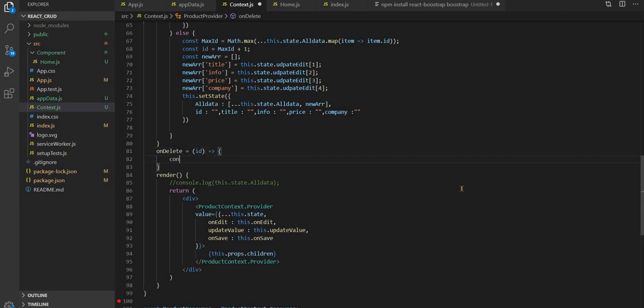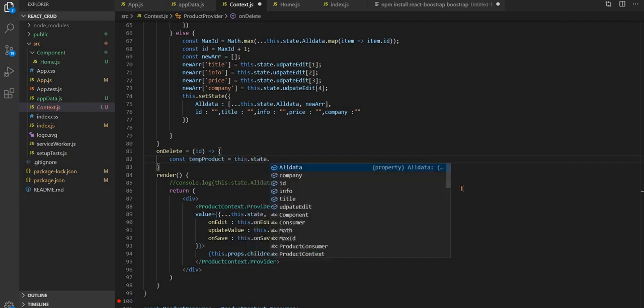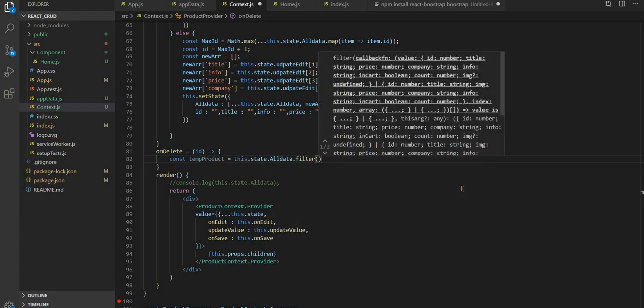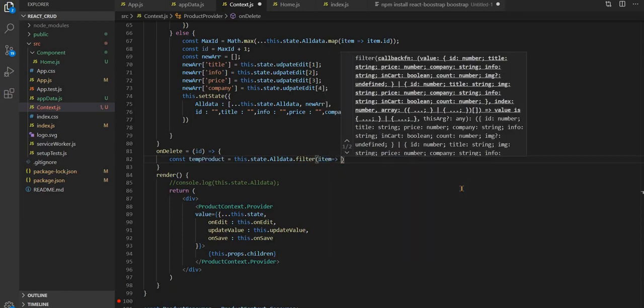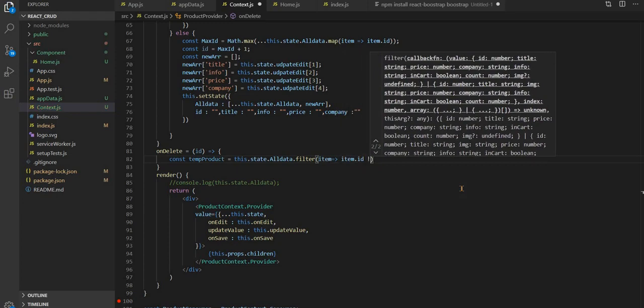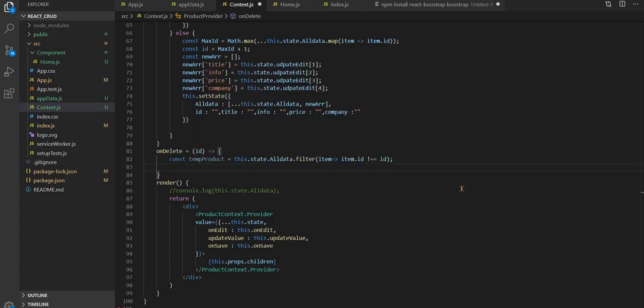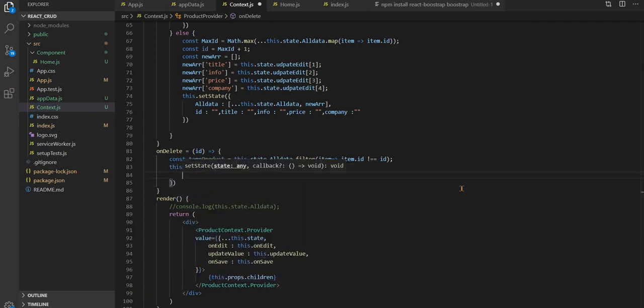Let's create const tempProduct equal to this.state.allData.filter, we have to use the filter, item.id is not equal to the given id. And what we have to do is just this.setState, this is quite simple. Then allData: tempProduct.